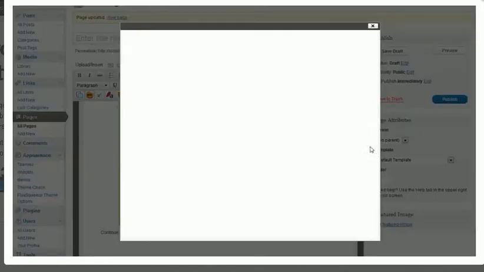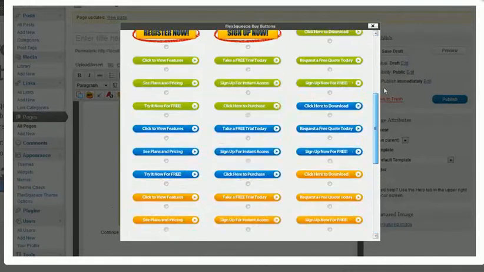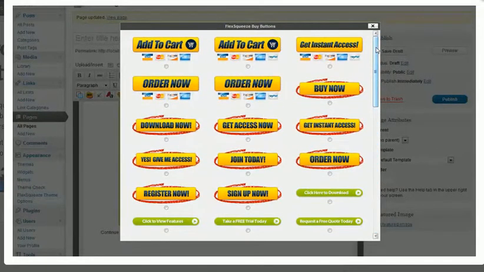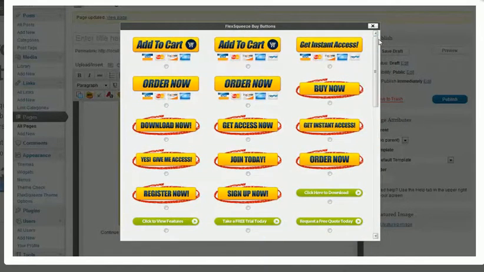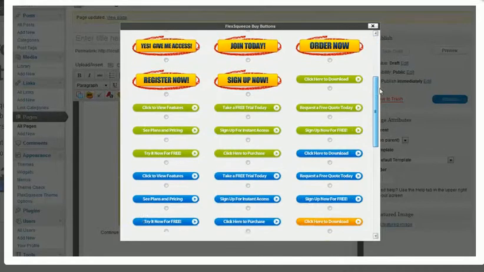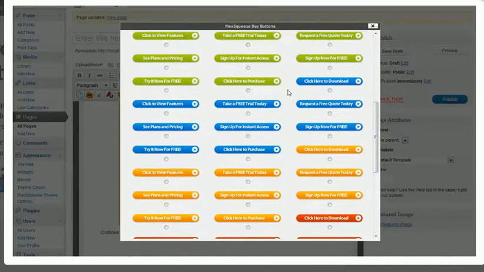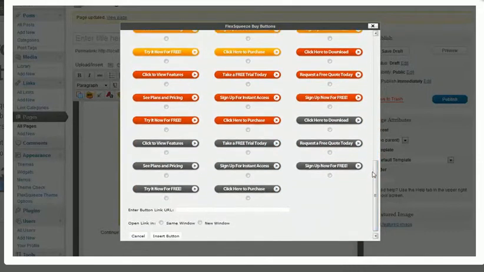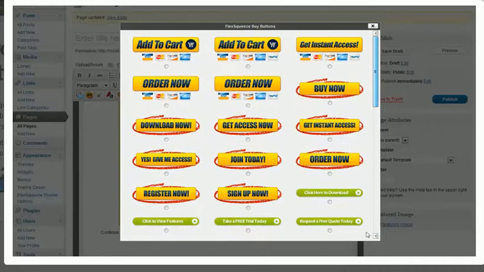And when you click on that, it gives you a bunch of buttons that you can choose from. And you may notice that it does not include the old buttons. The old buttons that have the flashing effect, those are totally different and separate, and you can still use the shortcodes to generate those buttons. But these are just static buttons that you can use, and there's a lot of different text on them. Click to purchase, request a quote, sign up for free, in all these different color schemes and designs.